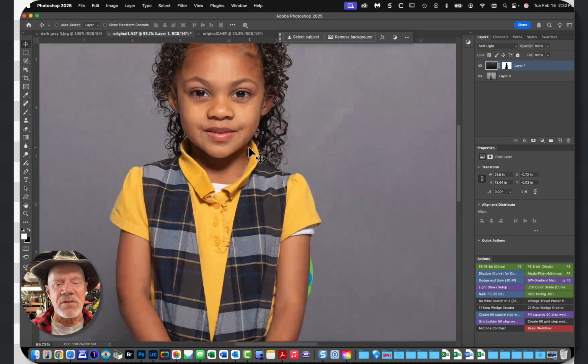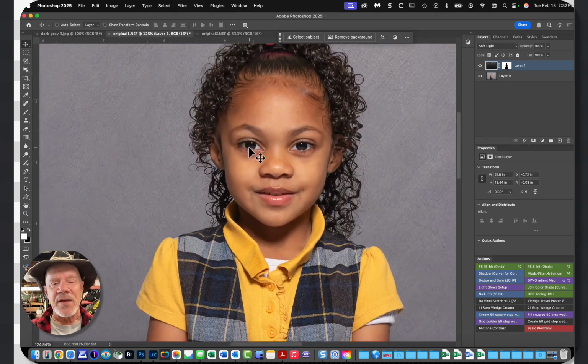So that technique should work. There's no way to batch this. You have to do them one at a time. But that process seems to work.